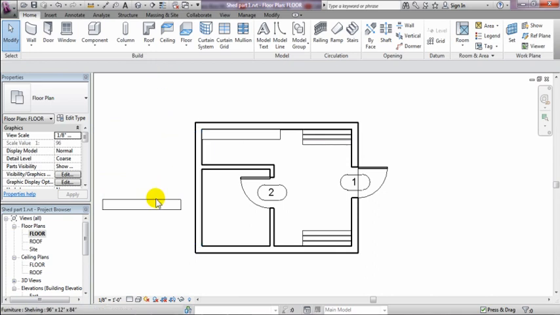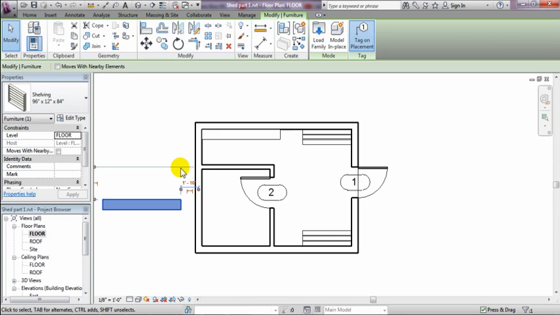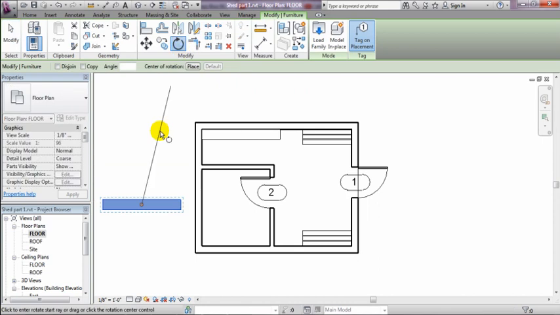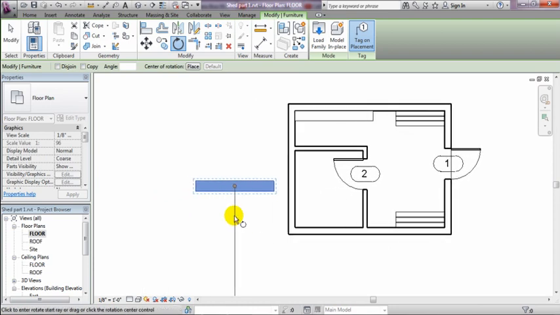And now I'll click the shelves, select them. And if you look up here under your Modify Furniture tab, there's a Rotate tool. So I'm going to click that. And whenever you're going to rotate, say 90 degrees, and I'm going to move this over just a little bit so you can see. If you rotate this 90 degrees, you want to make sure that you're snapped on to either 90 or 180 or 0 degrees, however you want to think of it.